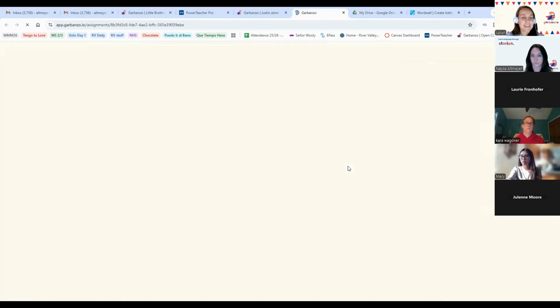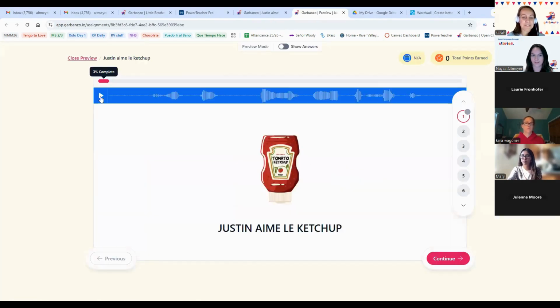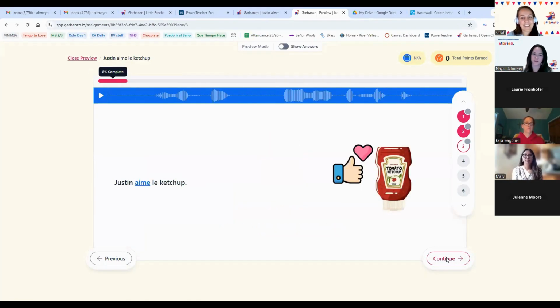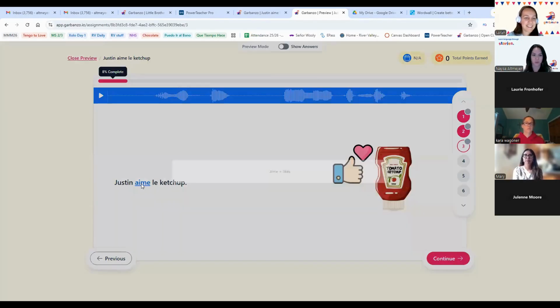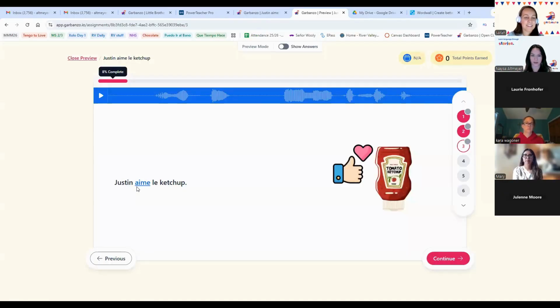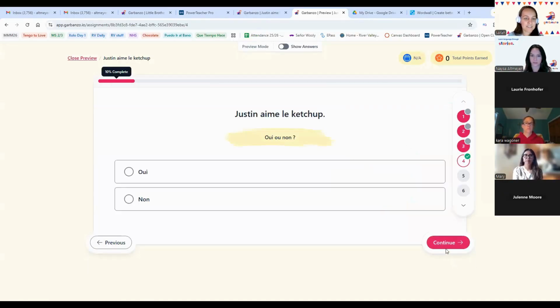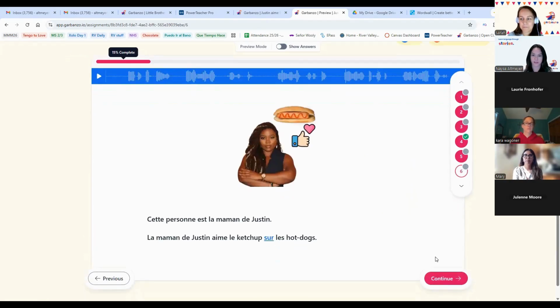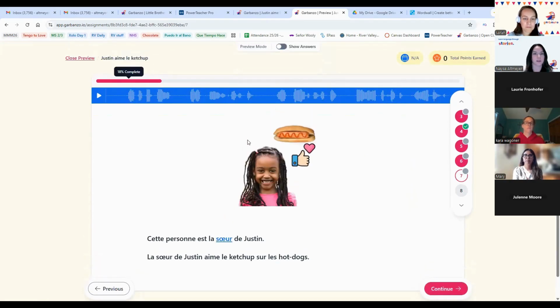So this is our first real preview of a French lesson. I'm so excited. Gustave aime le ketchup. Again, the tooltips. So the tooltips here will be in English because we assume that we have English speakers that are learning French. So we have that, and it will just continue that way.